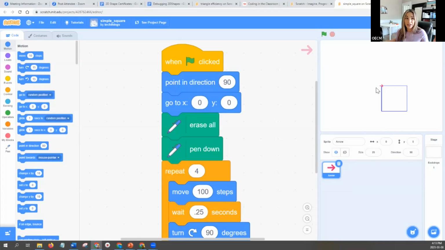It is a Cartesian plane. So 0, 0 is right there. Erase anything that was on the screen prior. So when I start this, it erases that previous square, and then I put my pen down. So the little sprite will drag its butt and leave a mark wherever it goes.